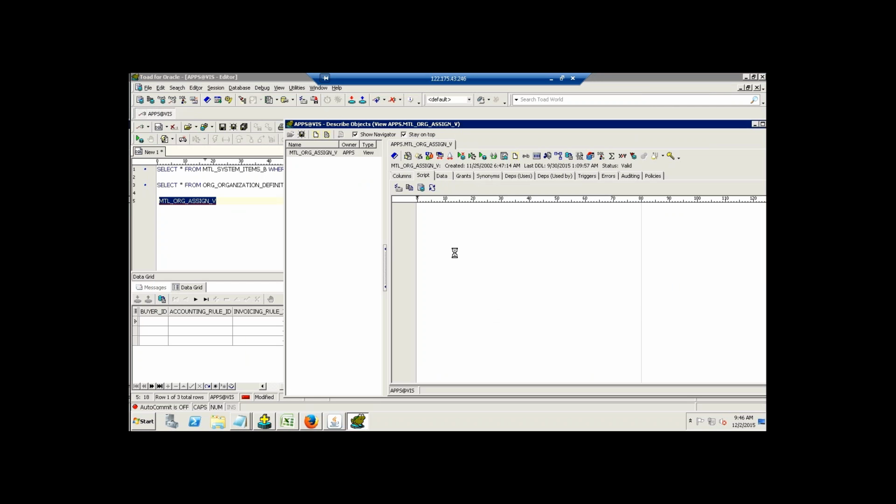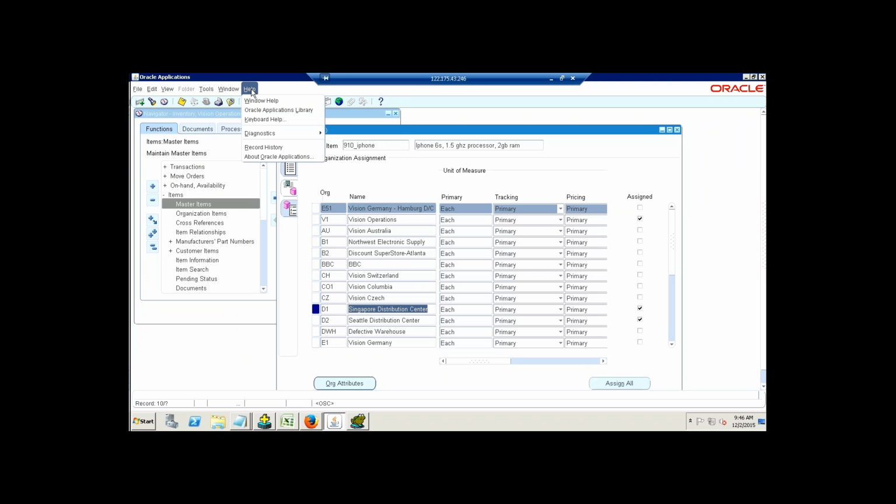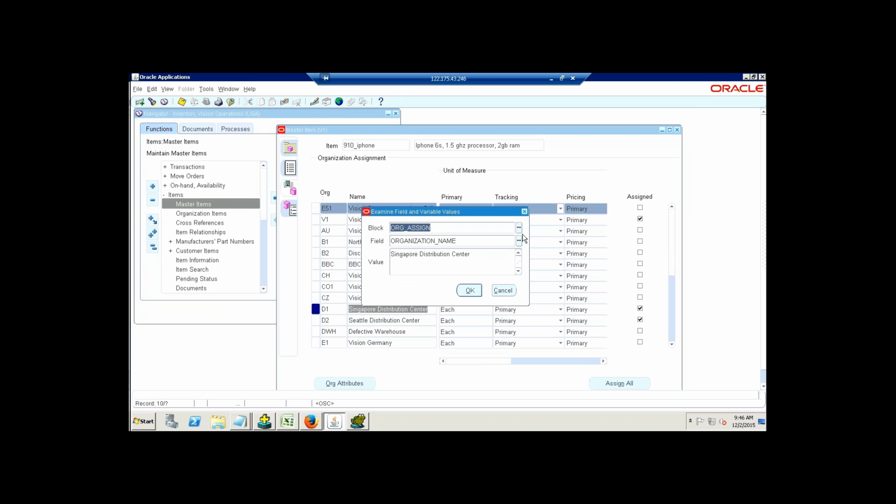Yeah, that is there. And if you want the complete query, what is behind this? What is the query used? You can go to Help and Diagnostics and examine.